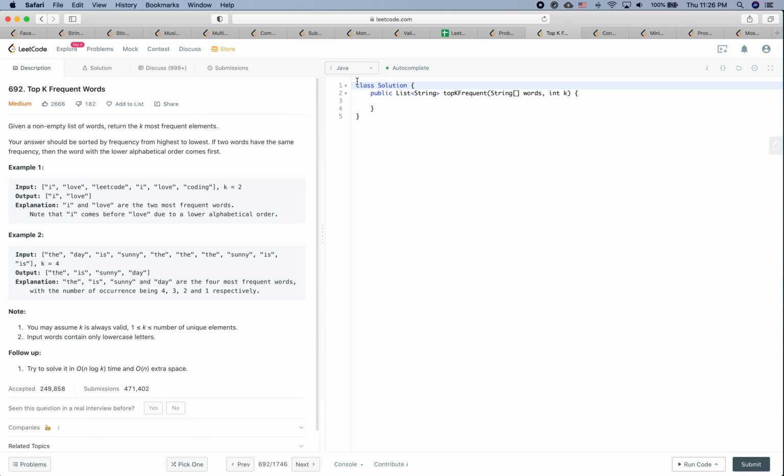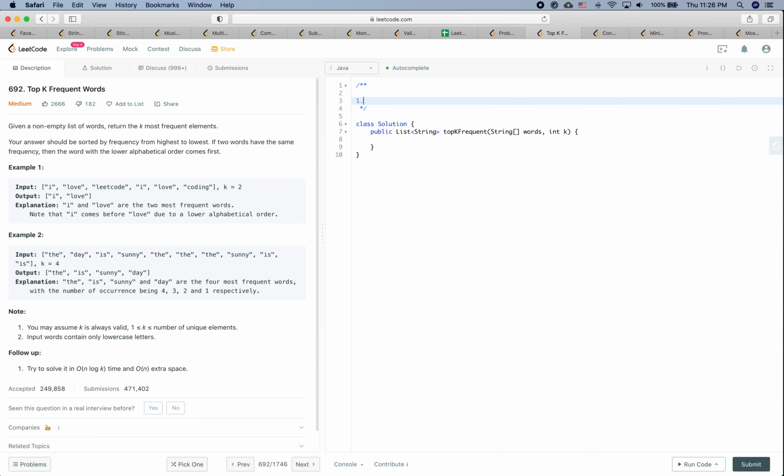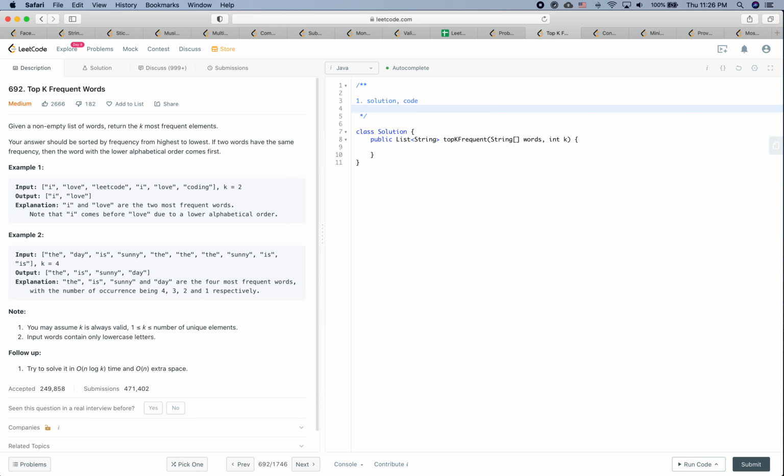Leetcode practice time. In this video there are two goals. The first goal is to see how to solve this problem, so we are doing some solution finding and some coding. And the second goal is to see how we should behave in a real interview.